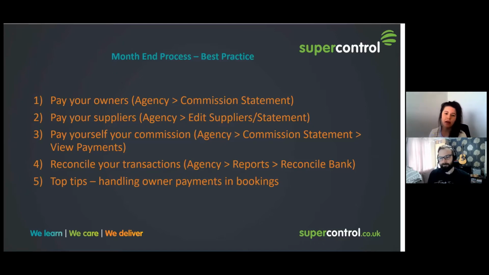We'll be looking at the Reconcile bank report, and Tom will be taking you through how that works and how you can use that to make sure that your bank payments match up with your payments in SuperControl. And finally, we're going to do a little section on top tips, specifically how to handle owner payments and bookings and some of the commonly asked questions and problems that sometimes arise around doing that.